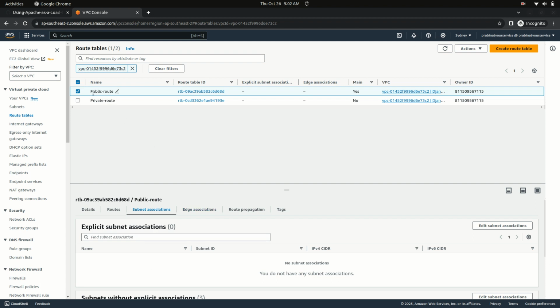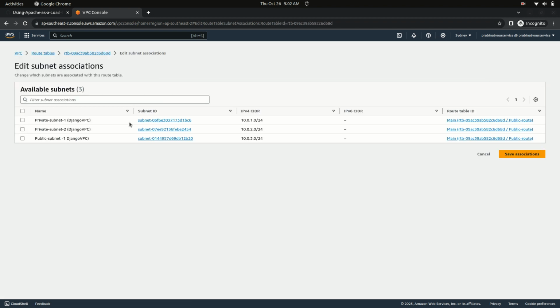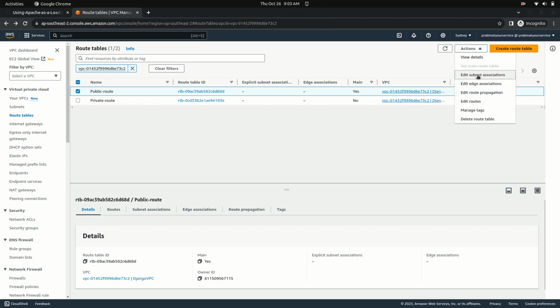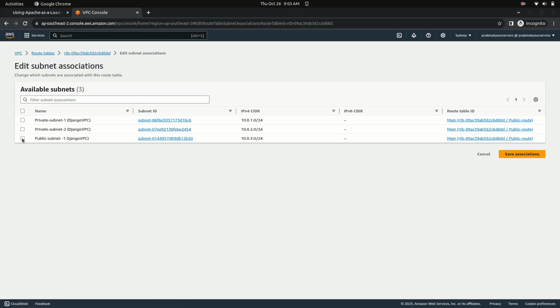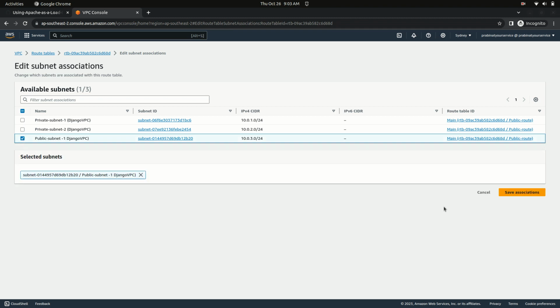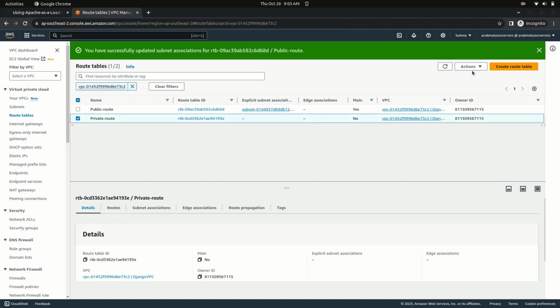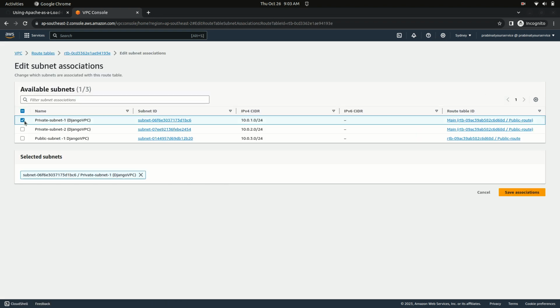So from the route table, we need to associate. So edit, not edit route, edit subnet association. So this is a, what was that? Public, right? Okay, I forgot that. This is a public route. So edit subnet association. We want to add public, this one, and save association. And go back to private and private route and edit subnet association and do private, save changes.